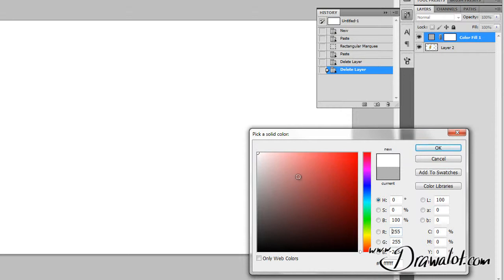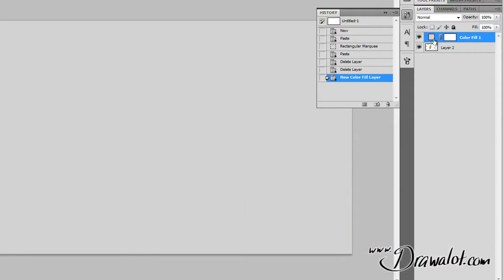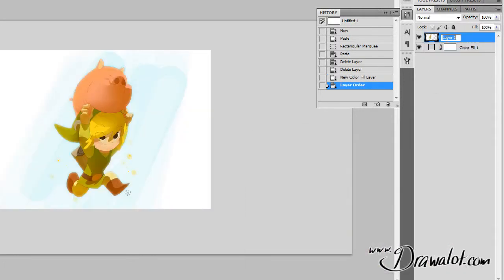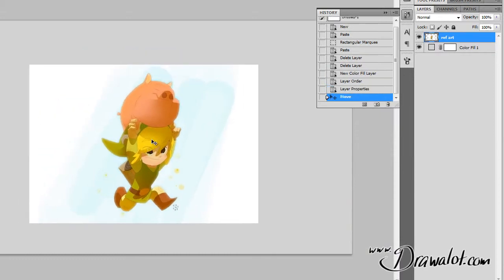So we're going to do a vector background, and when I draw and sketch, I don't like to use pure white. It's not good for your eyes, and if you draw with white, you won't be able to see it. So let's do a light gray. We'll put that underneath our reference art. We'll actually name our reference art, and I'll drag that to the middle.